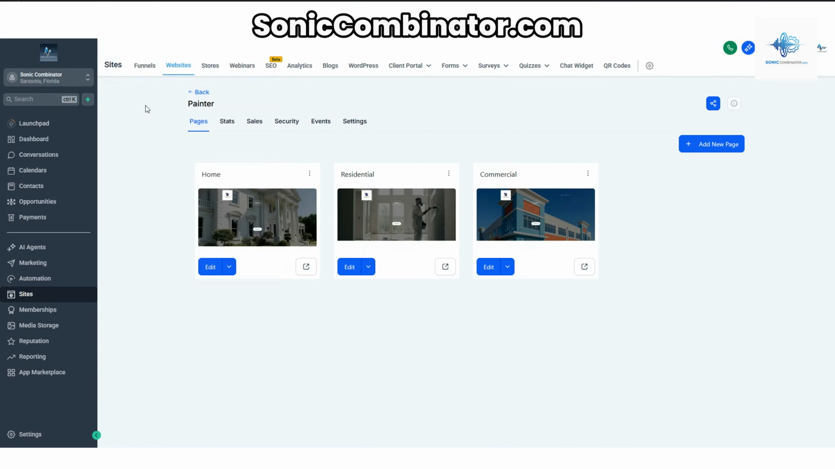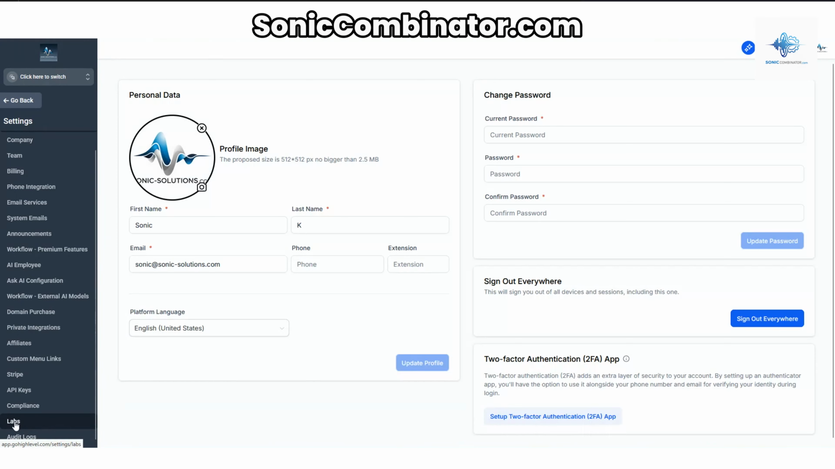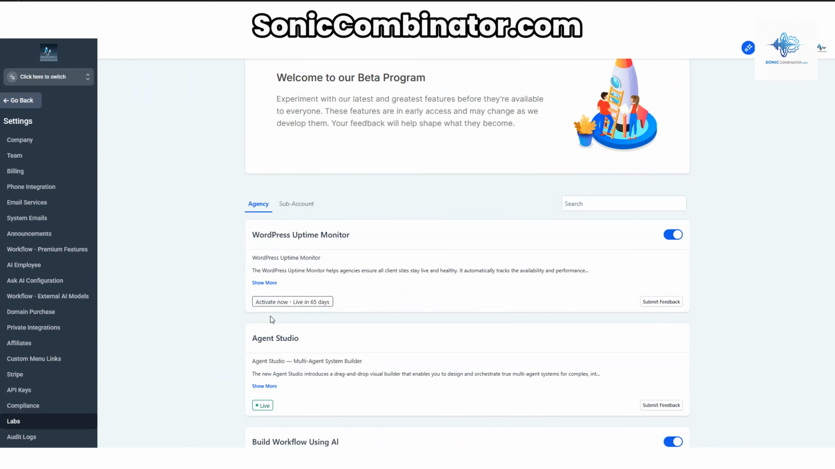Go up to the agency view and then bottom left, go to settings. And then all the way at the bottom, click on labs. Labs are HighLevel's way of sharing beta versions of features with you, so that way you can test them ahead of time. And sometimes you can enable them. Otherwise, you'll just have to wait until they're released. So for example, right here, it says live in 65 days, but you can go ahead and activate now.